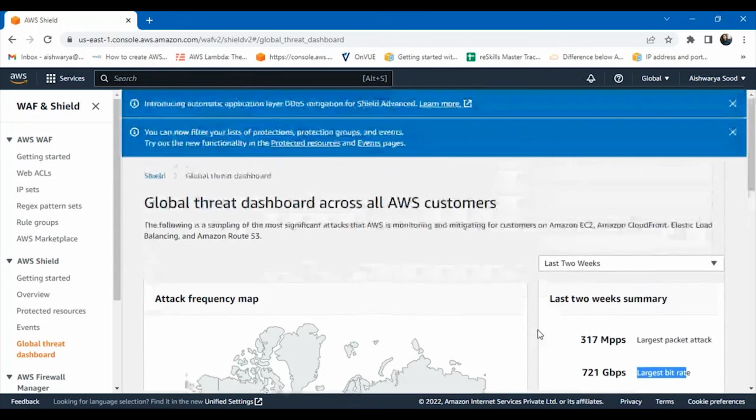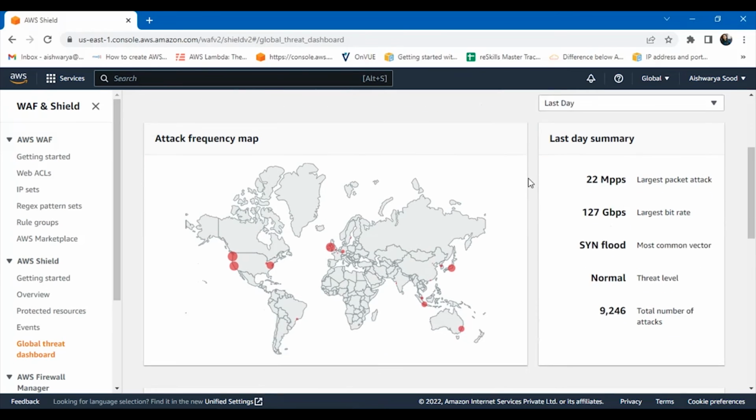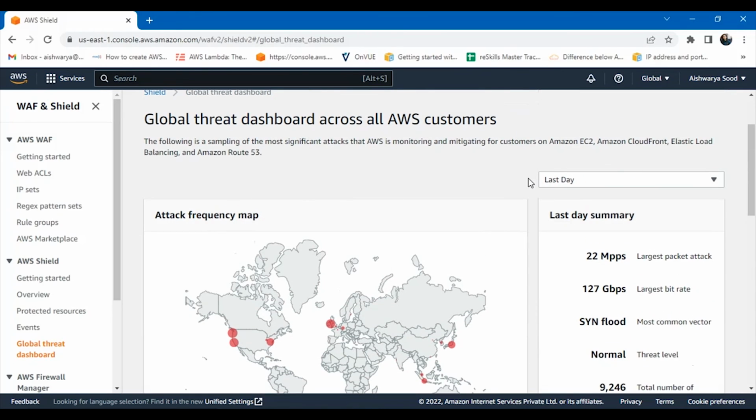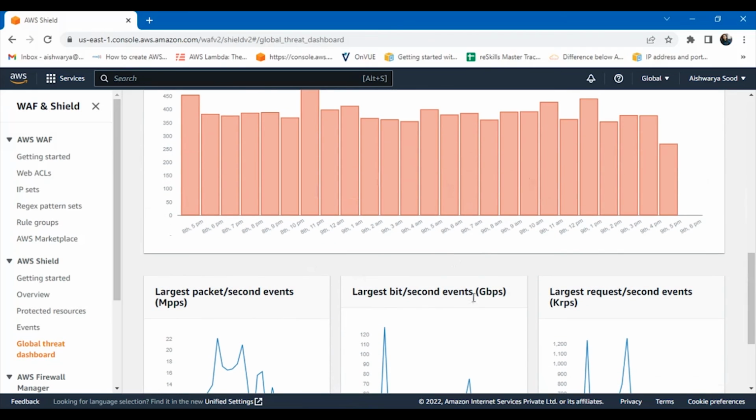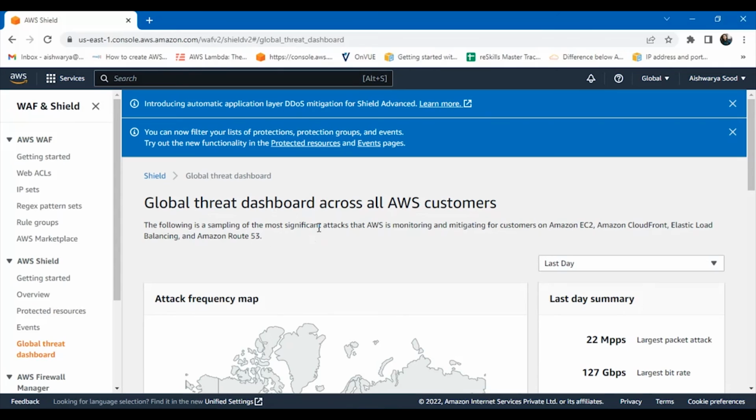So anything you want to access will be available here. You can also filter what you want, like the duration, if you want for the last day or the last 2 weeks, anything, you will find it here itself. Okay, so if you have enabled Shield Advanced, you will be able to work with it. But yeah, I just gave you the idea of how you can get started with this.